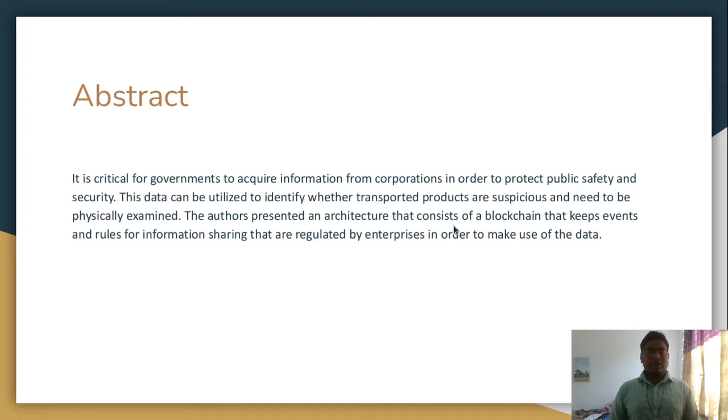Here the abstract of this paper says that it is critical for governments to acquire the information from corporations in order to protect the public safety and security. But this data can be utilized to identify whether the transported products are suspicious and need to be physically examined or not. The authors of this paper presented an architecture that consists of a blockchain technology that keeps the events and rules for information sharing that are regulated by the enterprise in order to make use of the data.